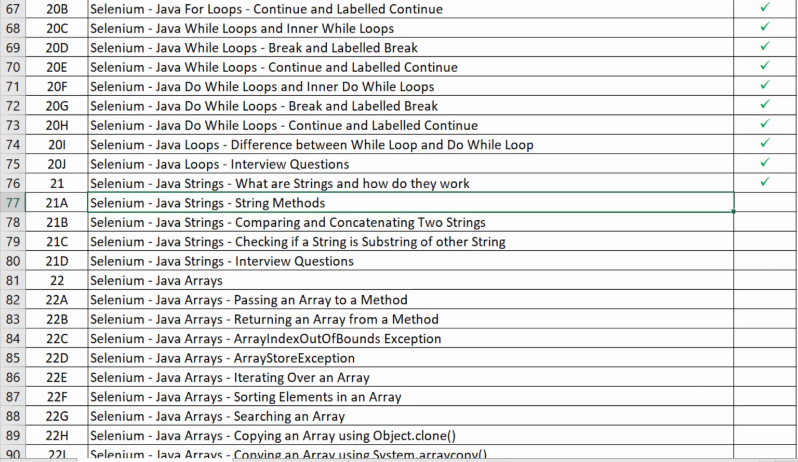In the previous video, we have seen some important methods on Java strings and how to convert an integer to a string, what is a number format exception, and how to get substrings from a string. So, this is completed. In this video, we will see how to compare two strings and how to concatenate two strings.